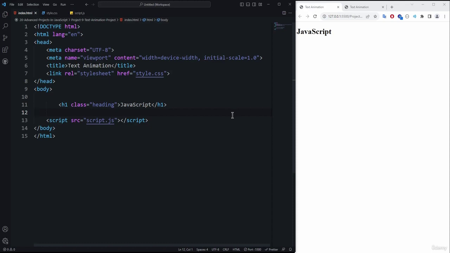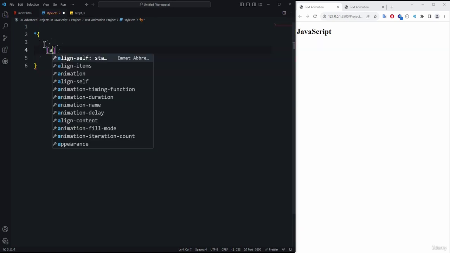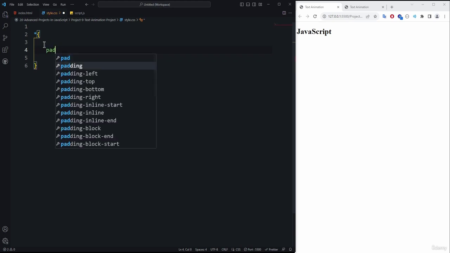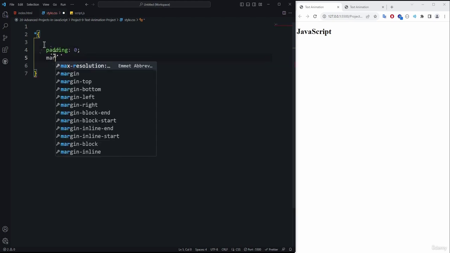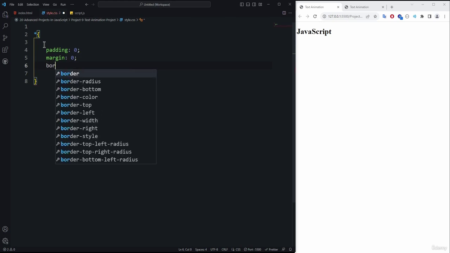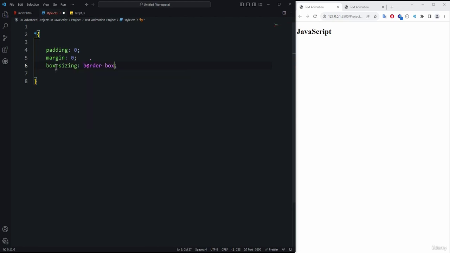So now it's time to start with the CSS part of the project. For that we need to use the style.css file. Inside of the style.css file, first I'm going to select the universal selector and reset the basic styling of the browser, which is the padding. So padding is going to be 0. Then we need to set the margin to 0. And then we need to use the box sizing, which is going to be border-box.